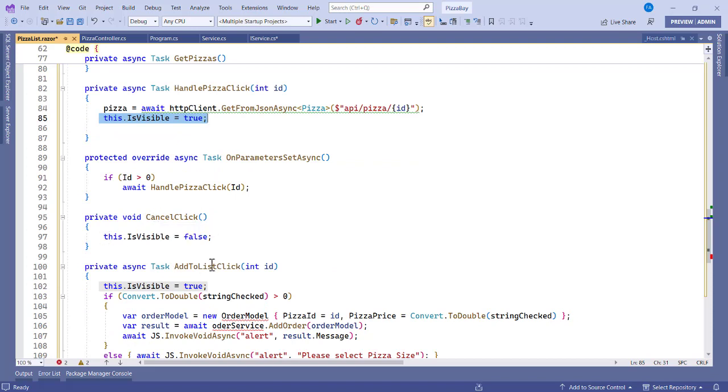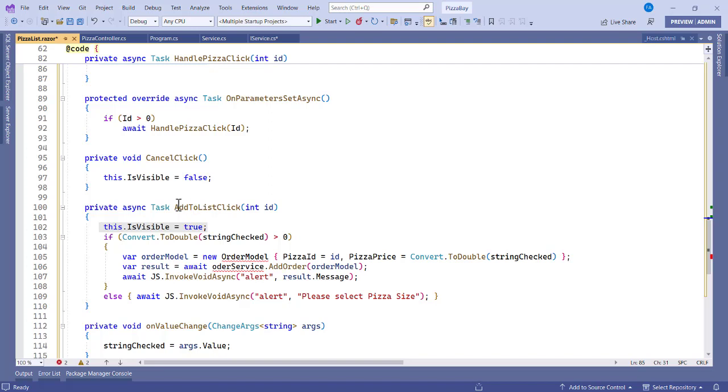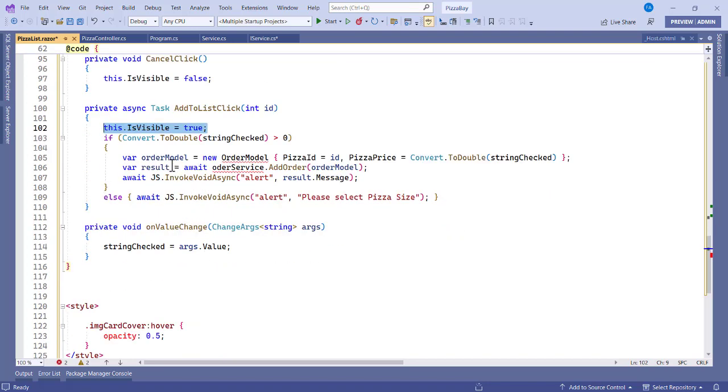Okay. Also, when I come here, this is add to list. Now when add to list is clicked, first you want to display this, and we want to convert the checked to double. Now this check here, it is the SF radio button, the value. We want it to double, and now we are going to create a new order model. So this is a new order model that I want to create, and that is if you want to order.